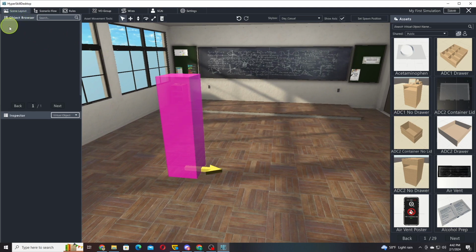Lastly, we have the Object Browser section. We will go into more detail here as we populate this with objects, but this is where you can see every object that you've put into your scene, select it, as well as view their inspector properties here. And if you have multiple pages of objects, you would navigate through it here.